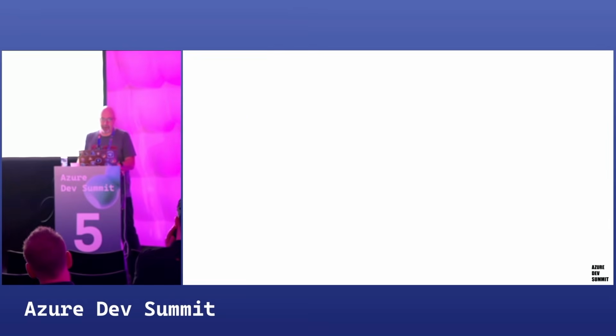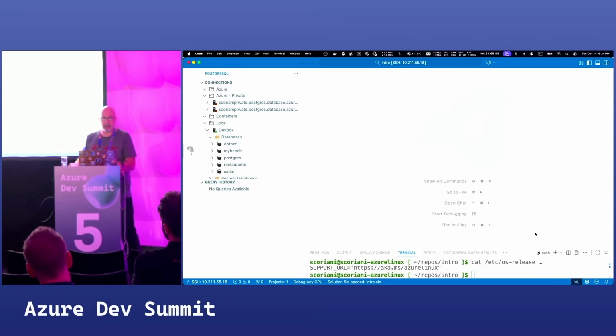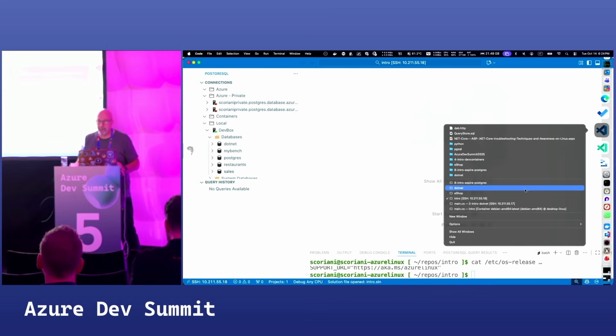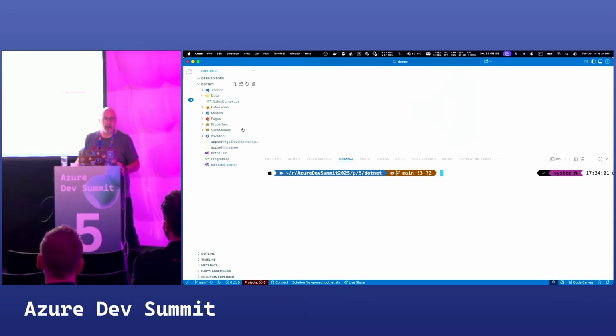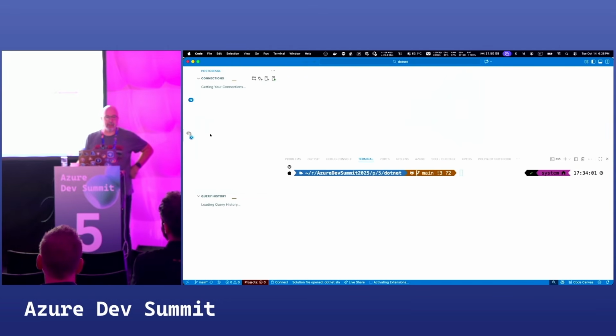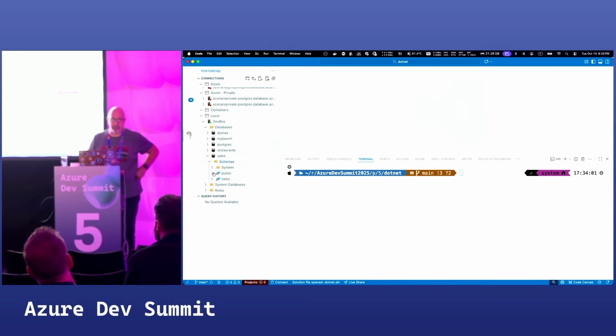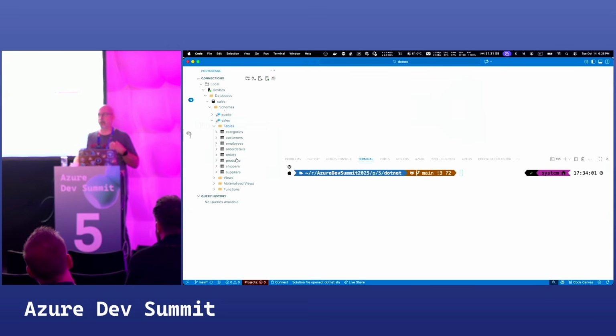Okay, so let's take a look at some code here. I'm using a database that I have on my local dev box. This is the sales database. Those of you who remember the good old Northwind database in SQL Server, this is basically a port to Postgres, right?